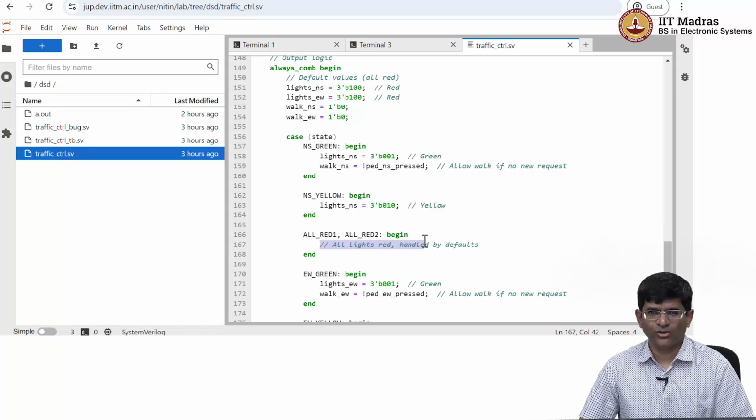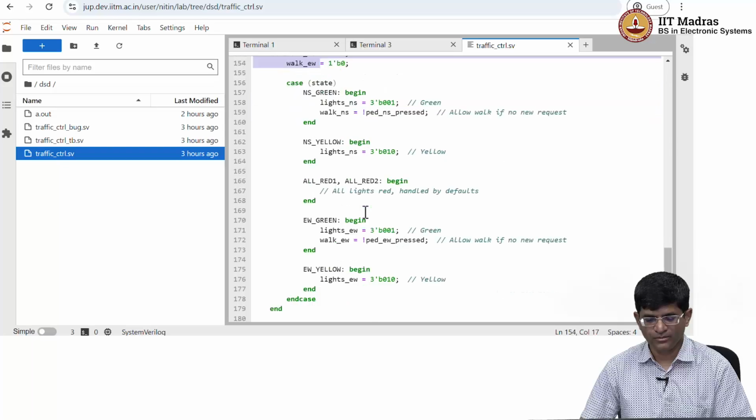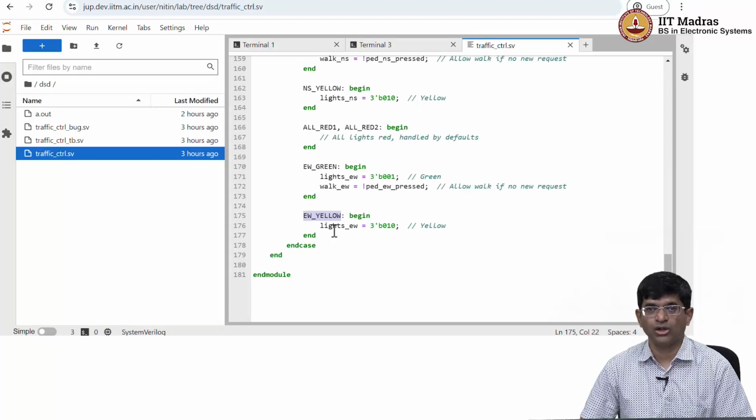Now this is okay for simple scenarios, but in many cases it's a cleaner and better way of writing code to make it explicit exactly what the values should be rather than relying on these defaults. Similarly, we have EW green and EW yellow to handle the remaining output conditions.